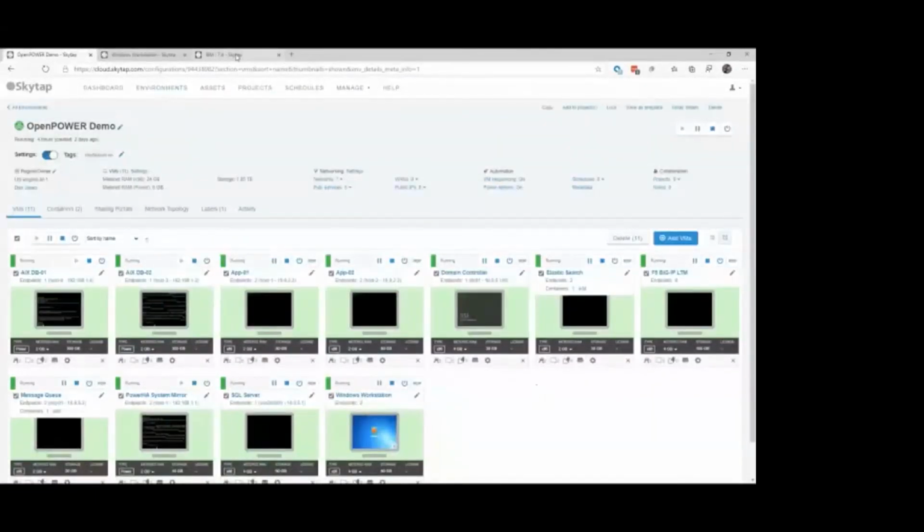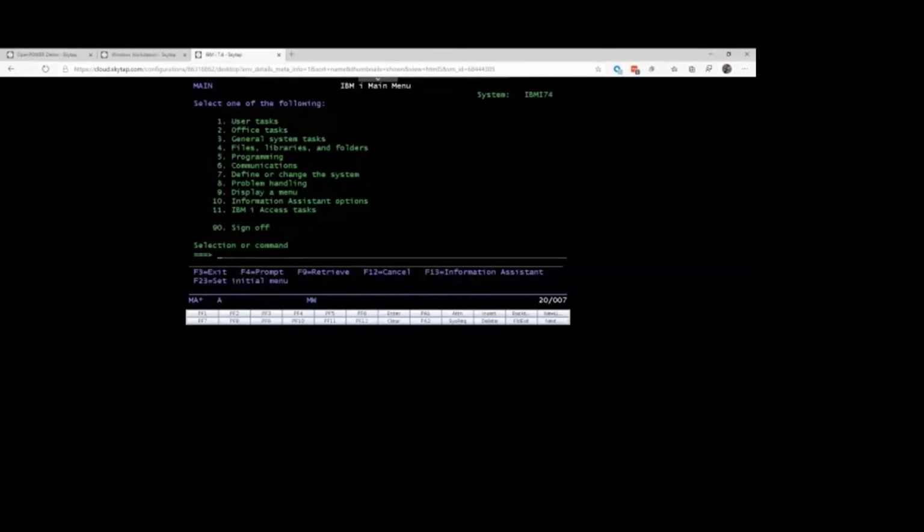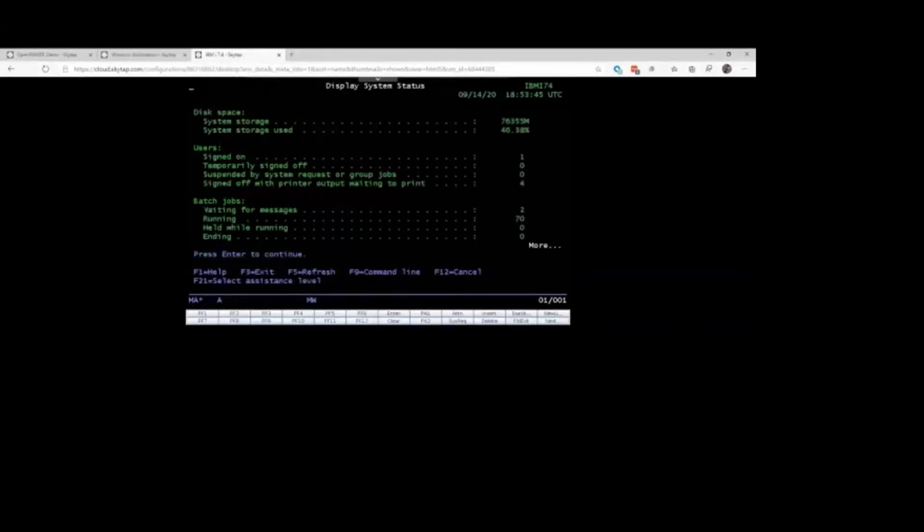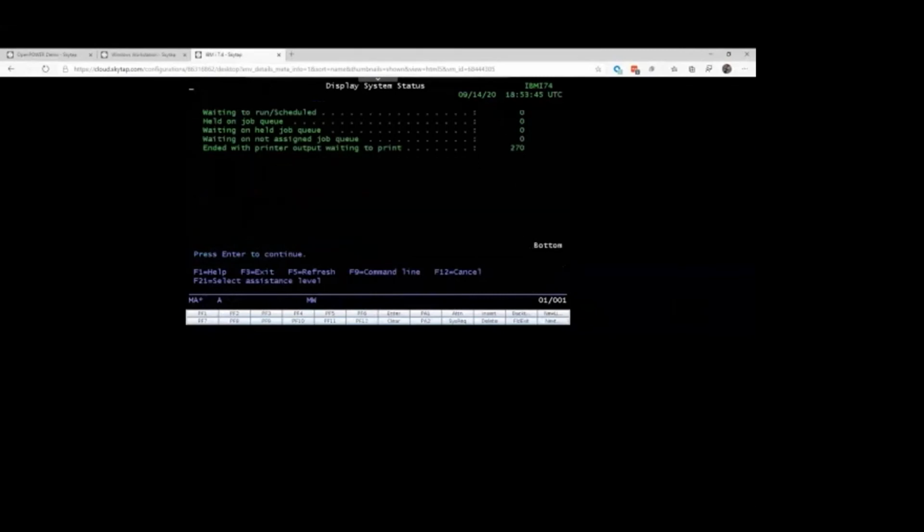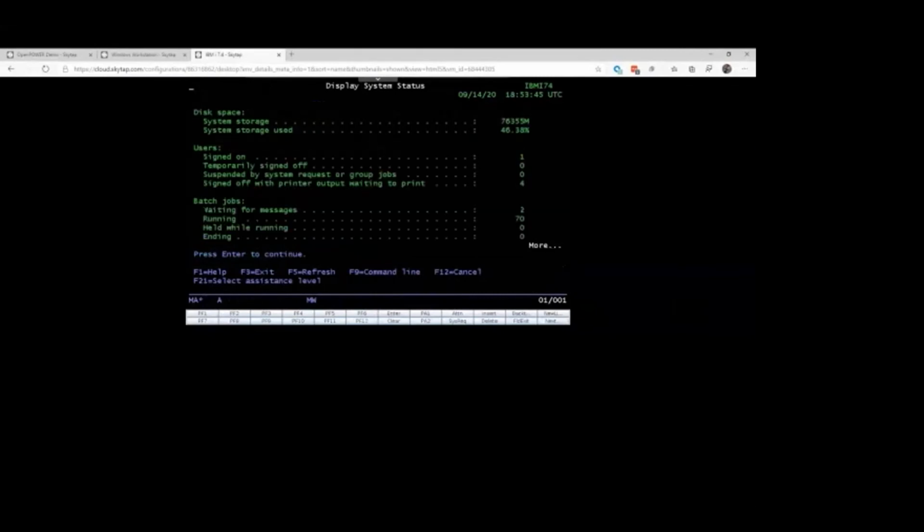If I jump over here, I have an IBM VM running. I'm already logged into it, so you get the beautiful green screen, and you can do any of your favorite IBM commands. So here we are on the system status, and I'm going to hit F5. If you look at the clock up here, it's going to refresh. So it's just like being at the console. And again, I could use a local client to connect to this if I had a VPN connection or put a public IP on it.